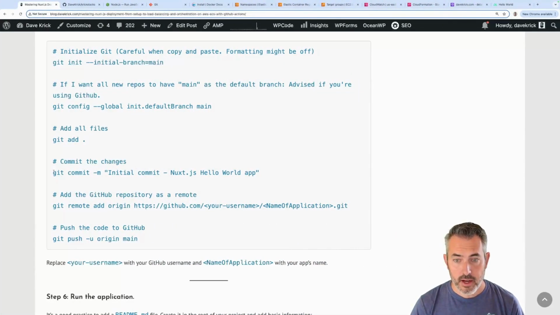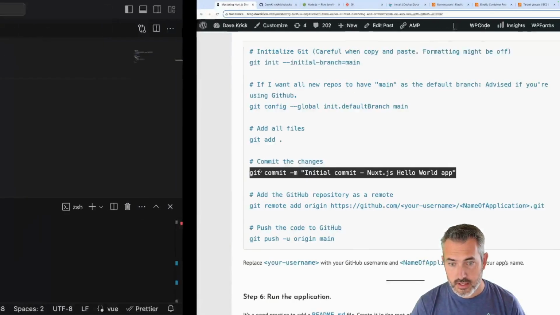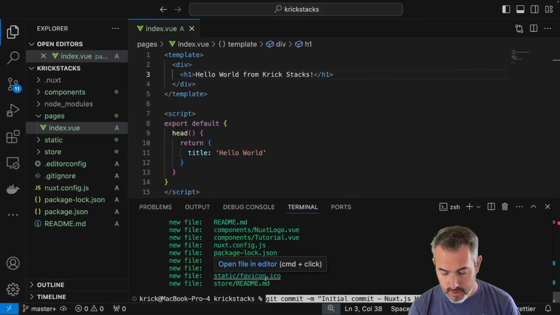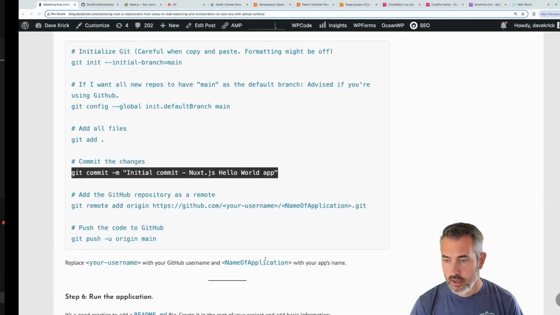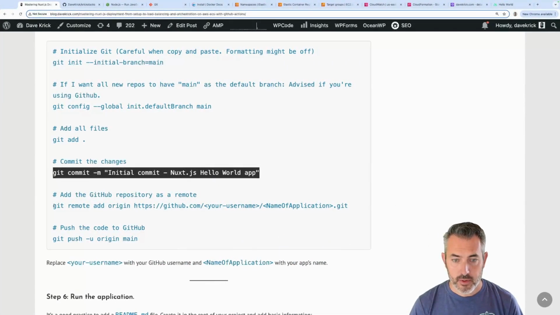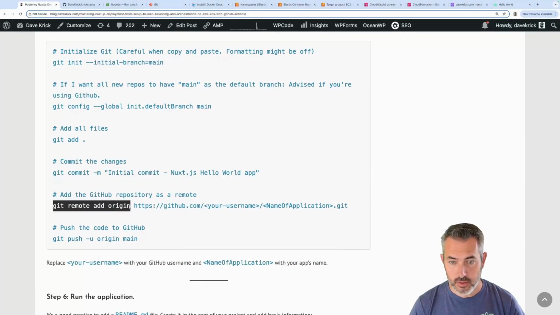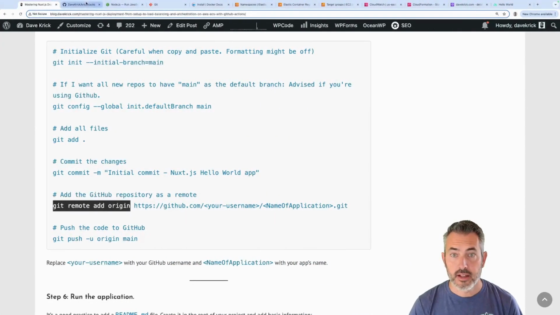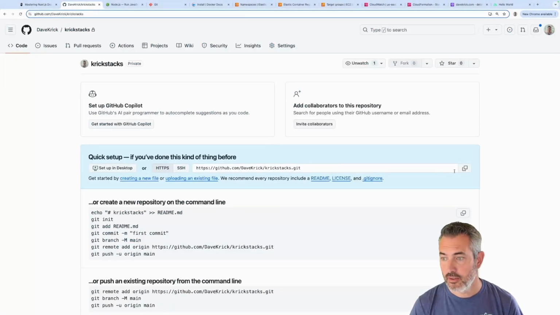And now I'm going to commit the changes. So I'm just going to copy this, git commit -m, and then the message. And now we have to add our repository. So I'll do up to origin, git remote add origin, and I'm going to use this link for our repository.